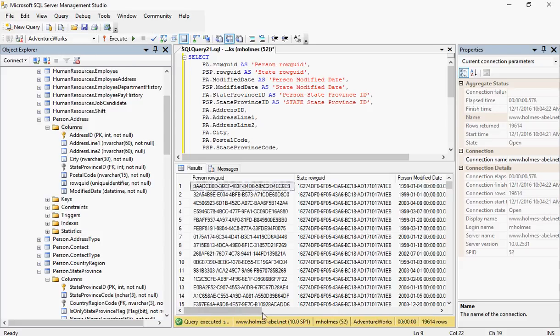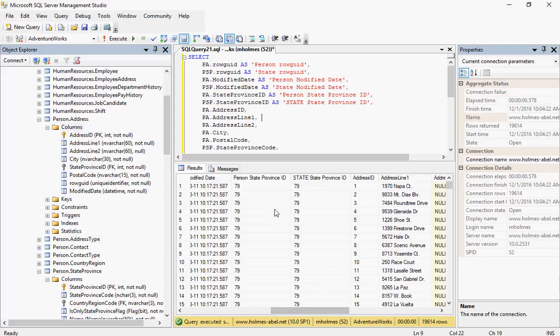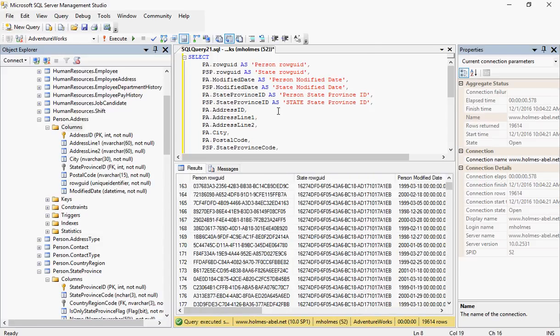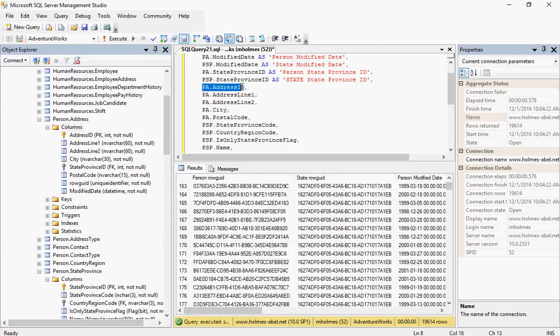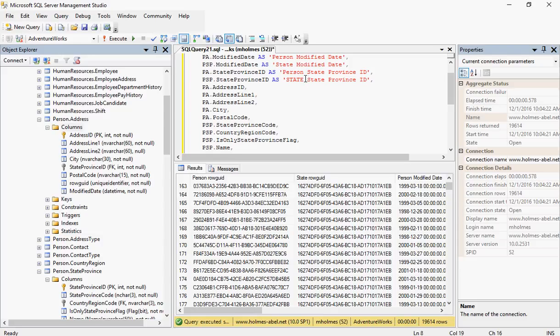So as we execute that, we can see this one's for our person table, this one's for our state table, this one's for person table, and this one's for our state table. So now we can really do a good comparison here. And we really can see now how the data matches up. And you can do this for all of your selected columns here, so you can differentiate between what is your person table and what is the state province table. So it's really convenient that you can do things like that.